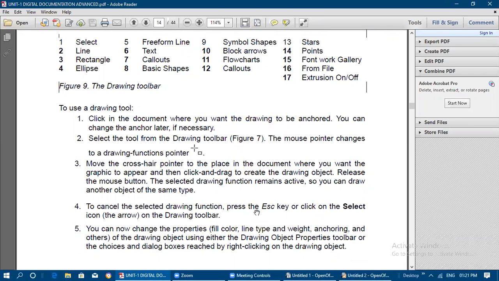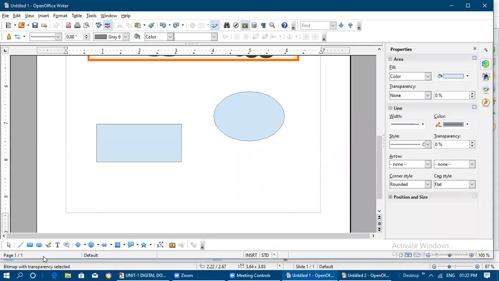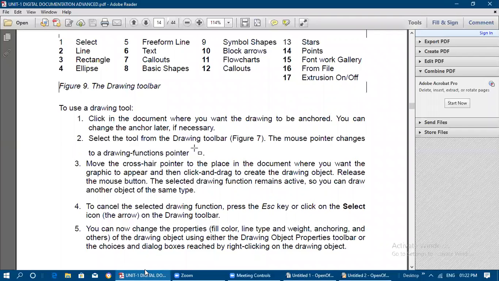So the drawing function, that is an ellipse or a circle, if you don't want to have it again, just press the escape key or click on the select icon, that is the arrow on the drawing toolbar. So just select the arrow on the drawing toolbar if you want to deselect that image. Okay, so deselect that option.